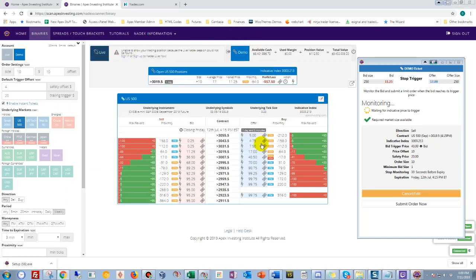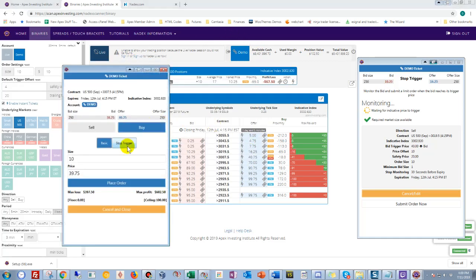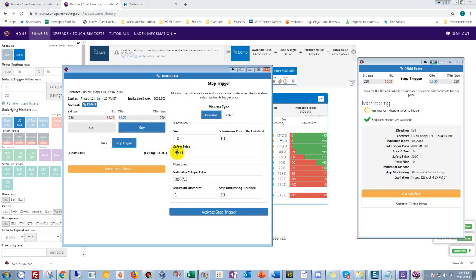Or if I go over here and I choose one of these tickets and I do stop trigger, see it put $4 below the ceiling. It's not going to submit higher than 96 because I have 4 in there, so $4 off of the ceiling. And if I was doing a spread, it'd be the same thing. It'd be $4 lower than the ceiling, $4 higher than the floor on the sell. So safety price just basically says, don't fill an order lower or higher than this. So if I get triggered and the market's beyond that, I just want a working limit order in there.